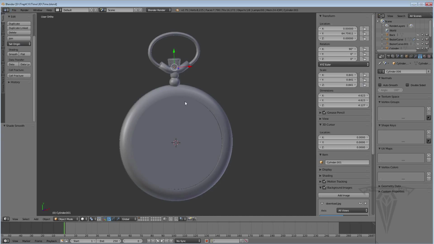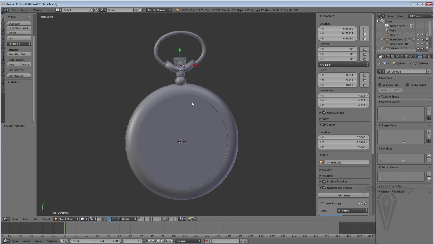Save. I think I've hit my 50-minute mark, so go ahead and join me for part 2 of modeling out the pocket watch, or the time tutorial. Sorry, this is a time tutorial. So join me for part 2, and we'll start building the face out.